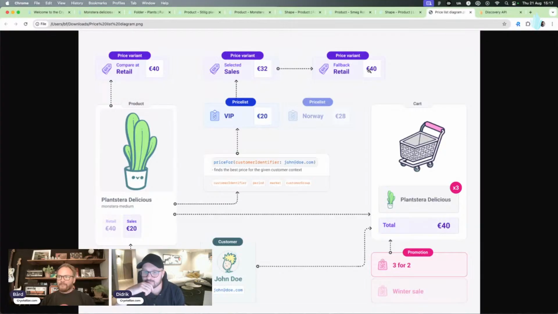It will check, okay, do I have a sales price? Then use that, and then compare it to the retail price, so you get a strikeout price typically. And if you haven't set the sales price, it will fall back to the retail price. So this is the same price in this case. But on top of this, we do have the price lists, right? In our previous live stream, we did dive more into price lists and promotions, and also how you could do customer-specific price lists and group-specific price lists.